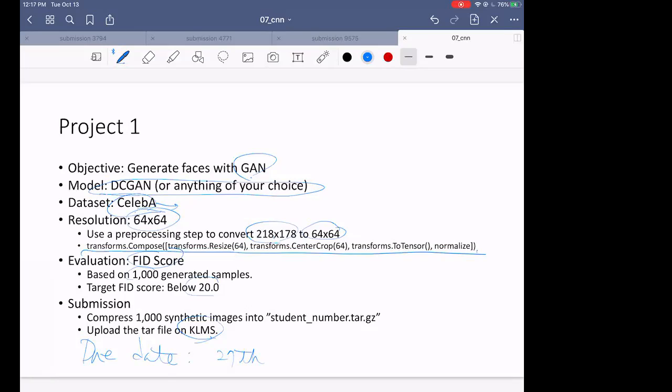All right, as I said, I'll just post a separate project one announcement on Classroom. Just a bit more detail is required, I guess, like the format of your output, such as a JPEG image or something like that.